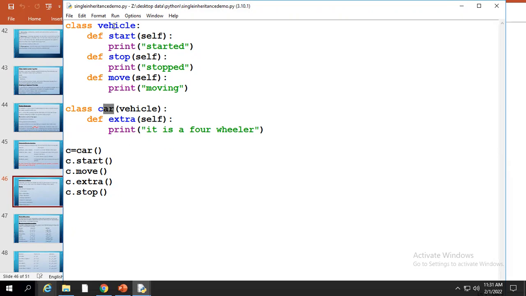Vehicle class. So you have not created a separate object for which class? Vehicle class. Using this child object only, we are calling the start function. Okay, and move, extra, and stop. Which order you want to call the functions, that is your wish. How you want to show the output to the user.